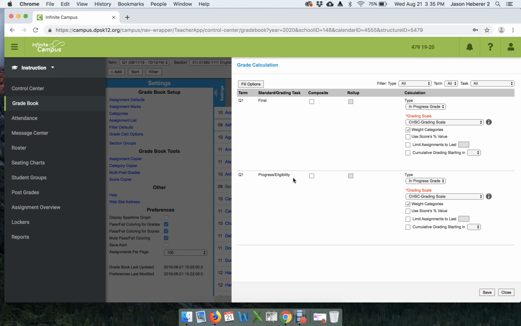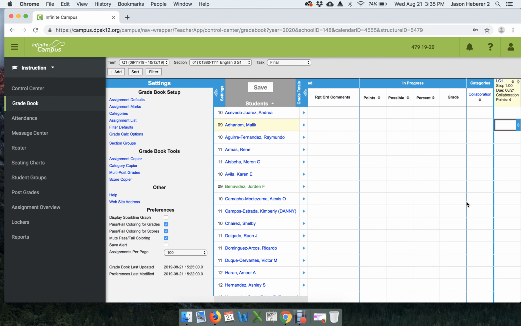Progress and eligibility, we post every Wednesday by 9 a.m. This determines eligibility in things like sports, right? If a particular coach has expectations around the academic performance of a student, this is why we're posting that, right? So we want ours to look just like this. And I'm going to go ahead and click Save.